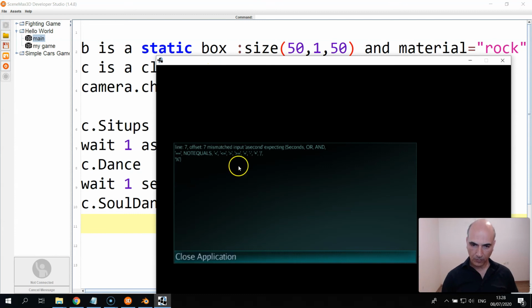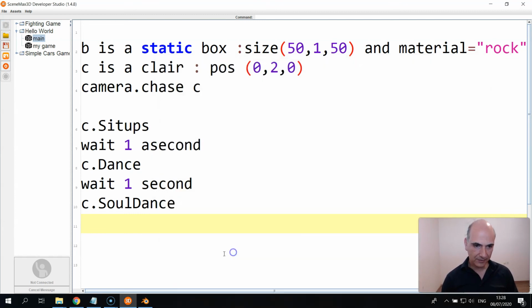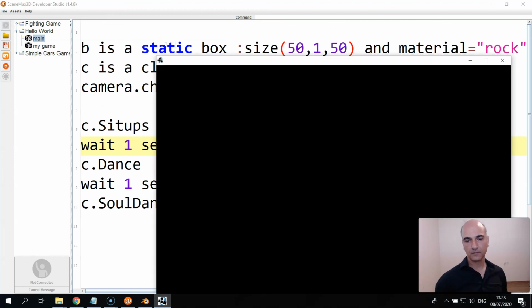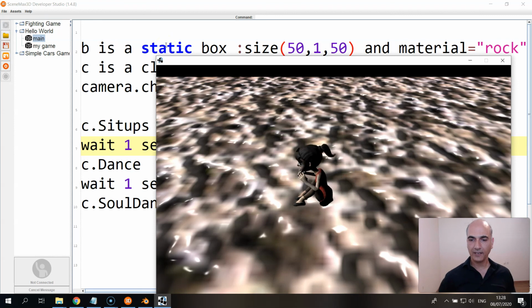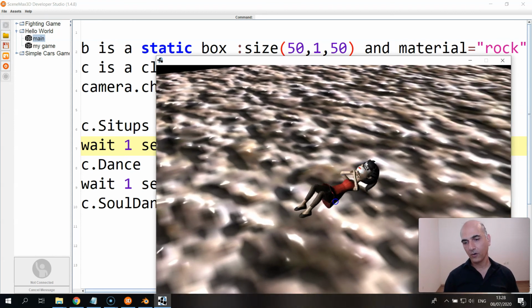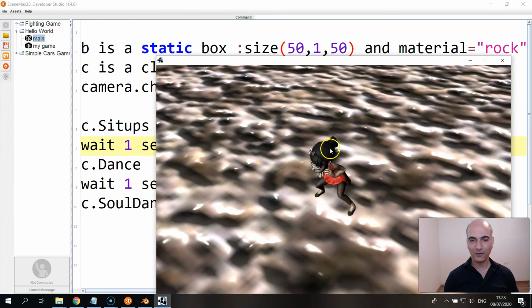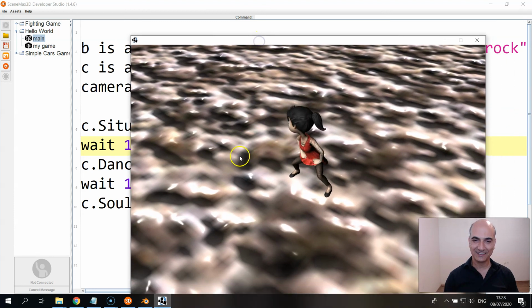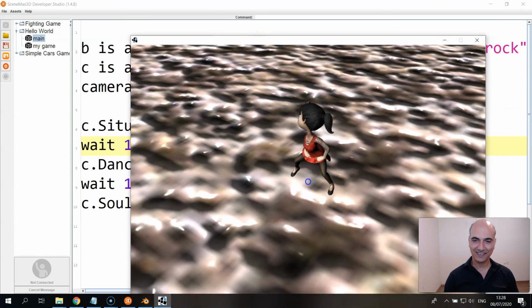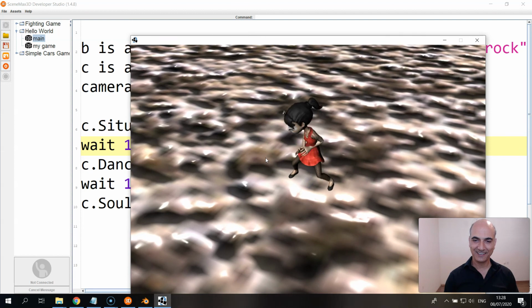Oh, we have a problem here. Line 7, wait 1. Oh, okay, there's a typo. Wait 1 second. Okay, try again. So the sit-ups animation is working great, and now we have the dance. That's quite a large animation.